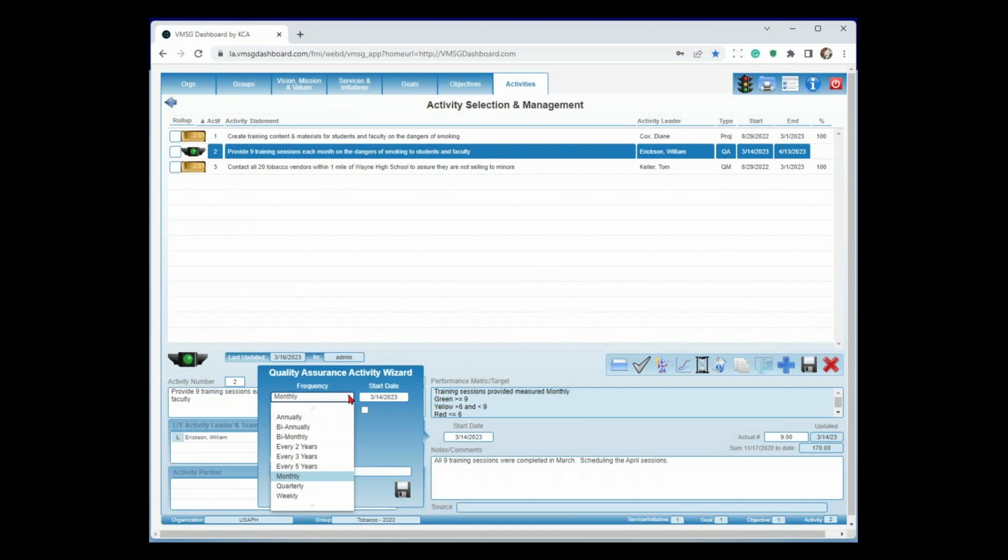So during your measurement time, which is during the month here, you want to be able to say, I did 9 during this month. So what it does is just keep moving the date ahead for you, so you're always within the right time cycle here. So in this case, we're saying monthly. It can go anywhere from weekly to every 5 years.